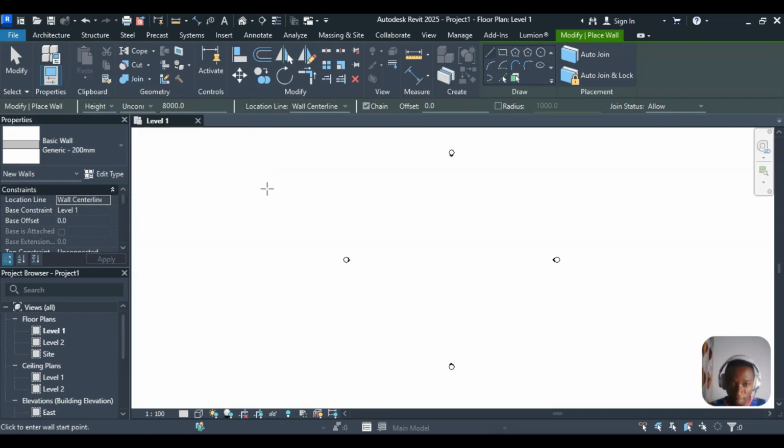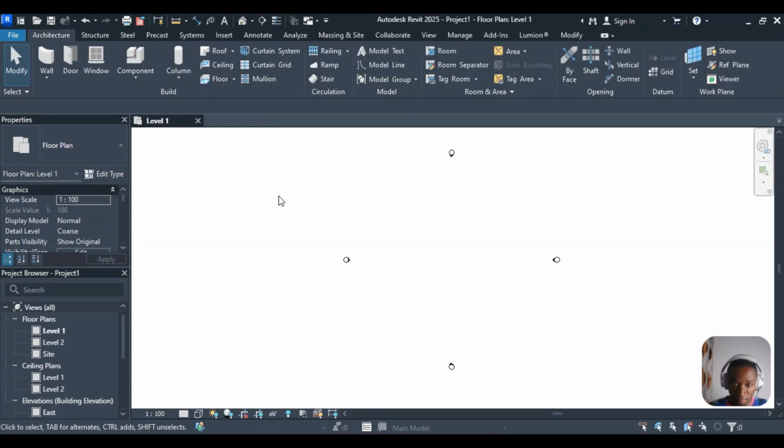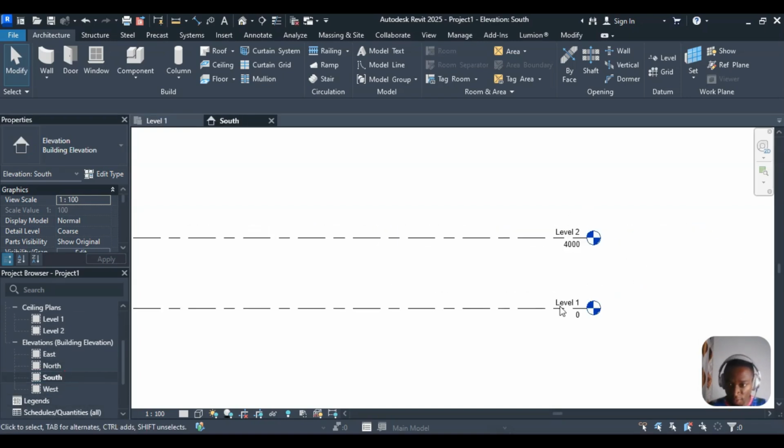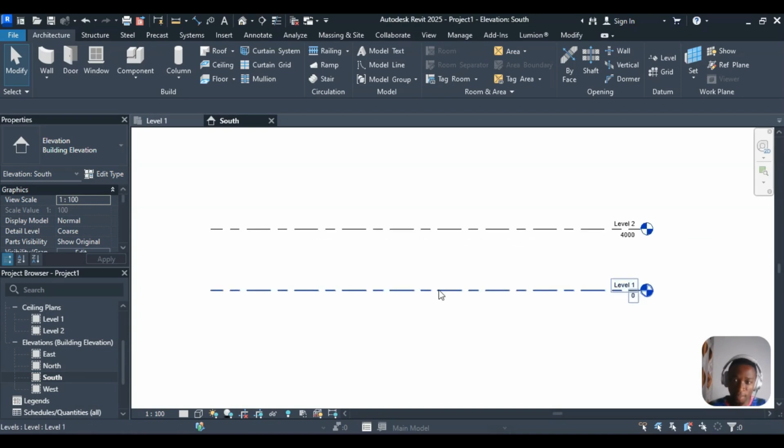Okay, bear in mind that we don't start with walls like that. We have to set levels. Based on my videos I've done already, how to set levels, how to constrain walls, you can find all these videos on my channel. So let's go to elevations, the south. We have these two default levels over here.